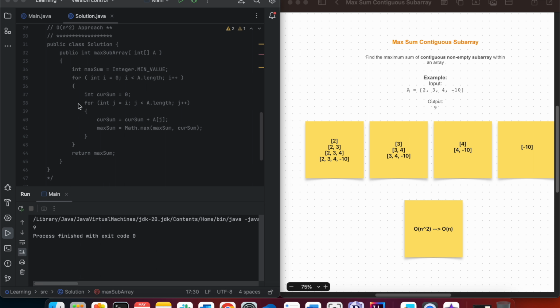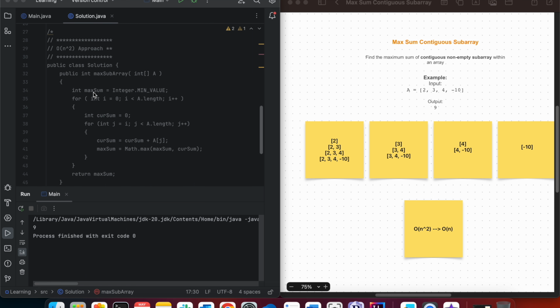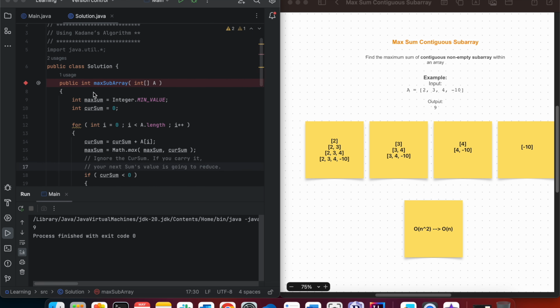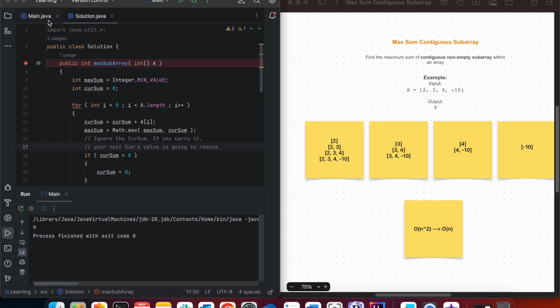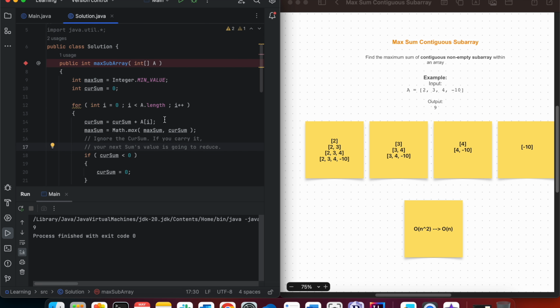Let's see how the algorithm works. This code is commented out, so it won't run, please don't get confused by this. Let's see how Kadane's algorithm is going to work. In the main class, within the main method, I have created an array which consists of the elements 2, 3, 4, and minus 10. I am creating an object of the solution class and calling the maxSubarray method with the array passed as argument. This returns the maximum sum, and we are simply printing that.